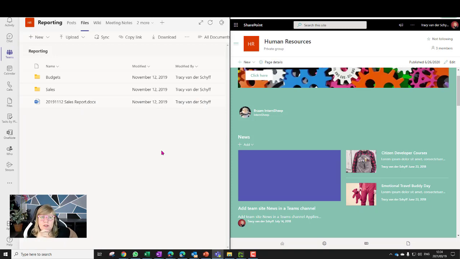So that's the first thing I wanted to bring to your attention, is the SharePoint site behind it, as well as the folders that it creates in the document library.